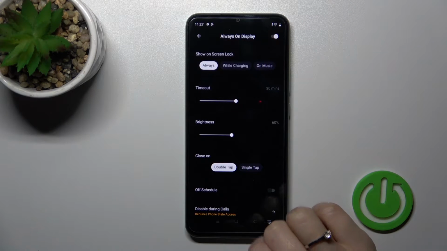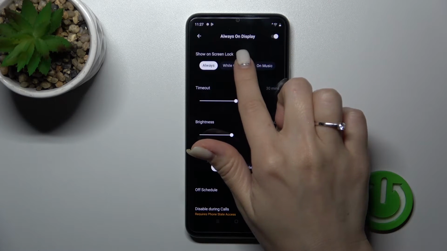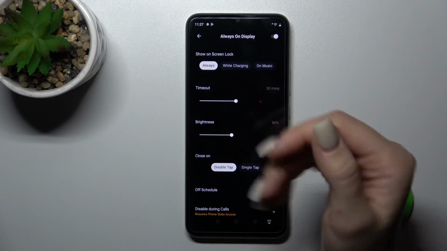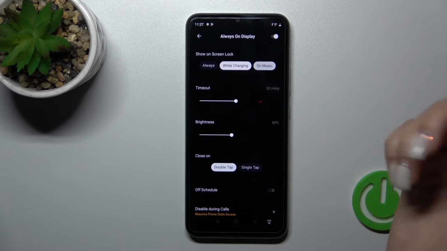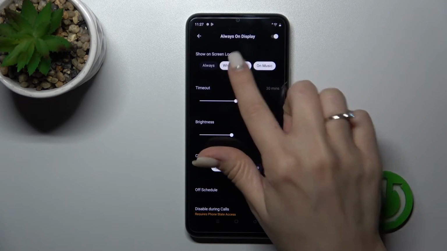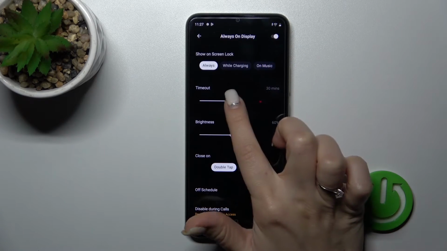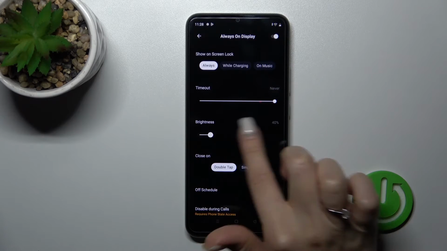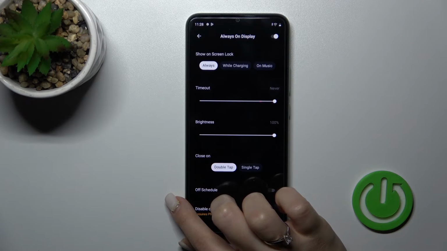Select then the always on display section. Here we can also change the shown time on the lock screen for the AOD feature: always, only while charging, or when we play music. Also, we can use these two features separately. We can change the screen timeout from 1 minute to an hour. We can decrease and increase the brightness level of AOD.